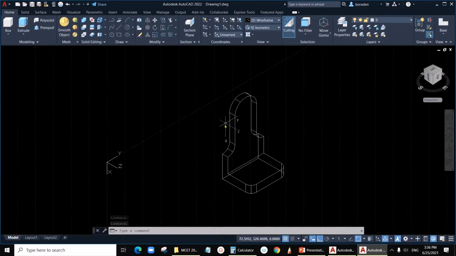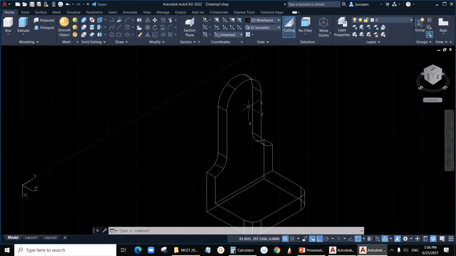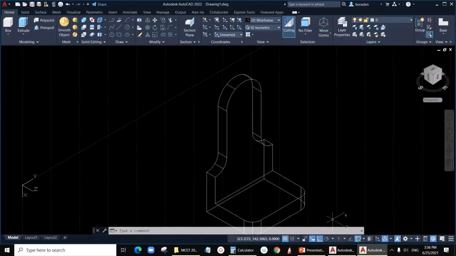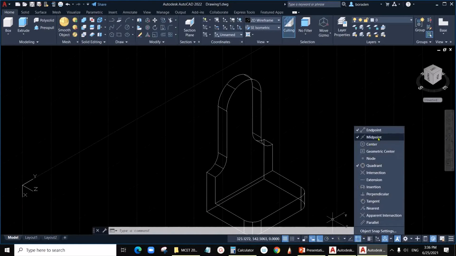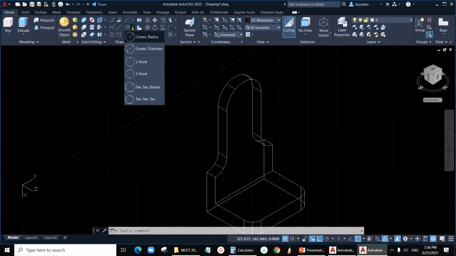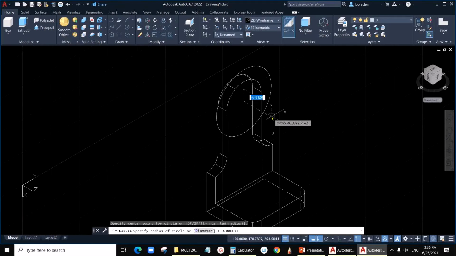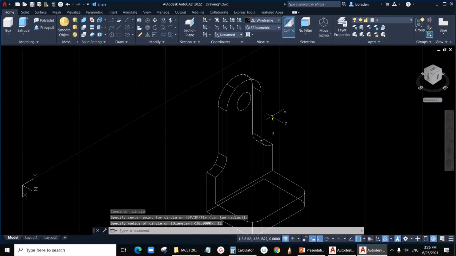Well, now you want to draw a circle of radius 12 here. Okay, here with the same center. So center point is selected, center is selected, quadrant I will cancel. So draw center radius. This is a center, radius is 12.